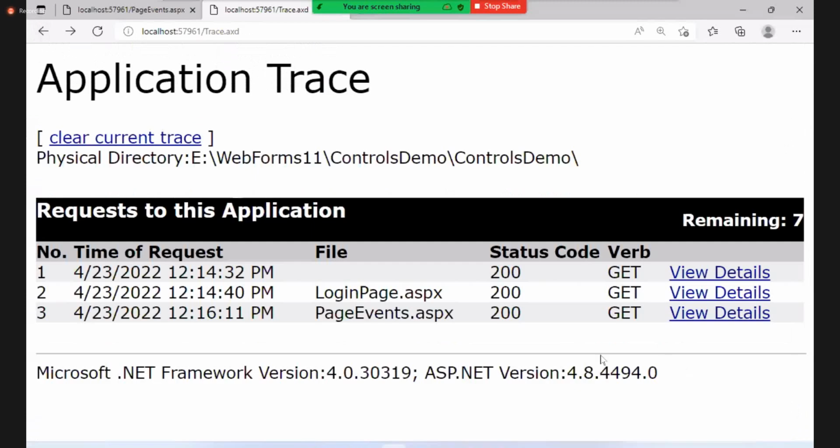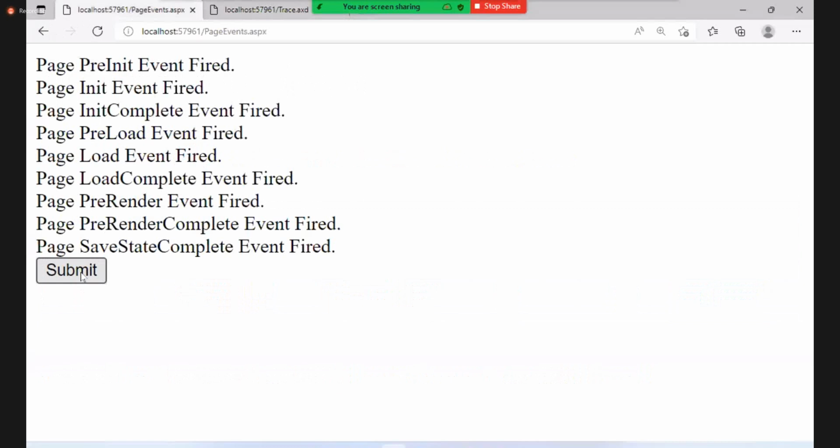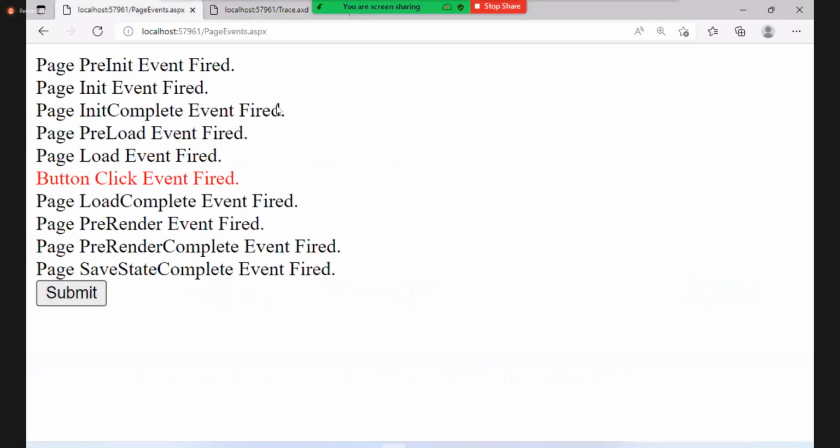Like this, it will start recording the trace data of every page or every request you send. All the things get recorded. How many will it record, sir? It keeps on recording like this until it reaches 10. Look, again I'll click on the button. One more request sent to the server, right?